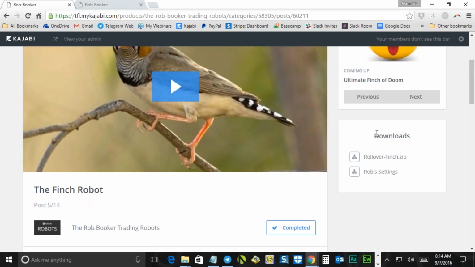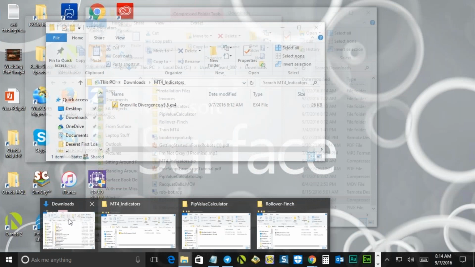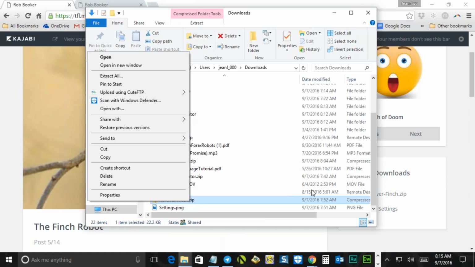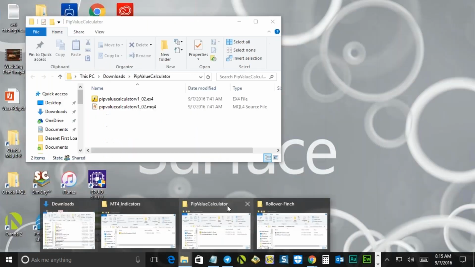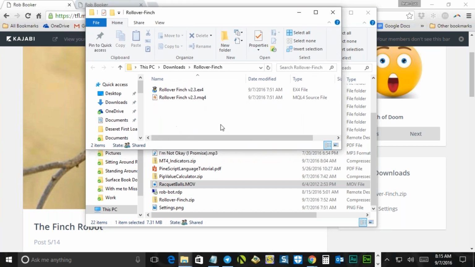But over here on the right-hand side under Downloads, you'll see the Rollover Finch.zip, which is the robot itself, and then you'll see a download for Rob. That's the settings that Rob likes the most, and I think we'll also be going over that too. And when you download them, the robot will be in a zip file, and hopefully you know how to extract a zip file. But in Windows, you just right-click and press Extract All. So that's relatively simple for a Windows machine, which is the only machine MetaTrader runs on anyways.